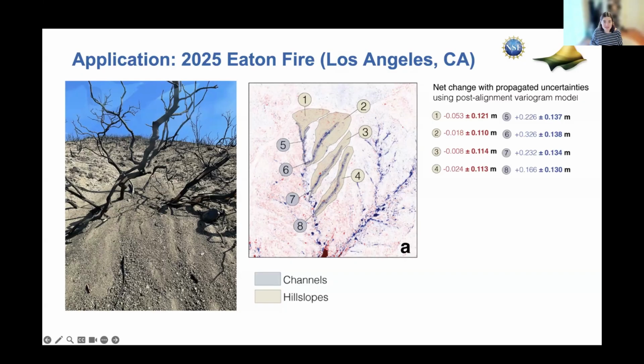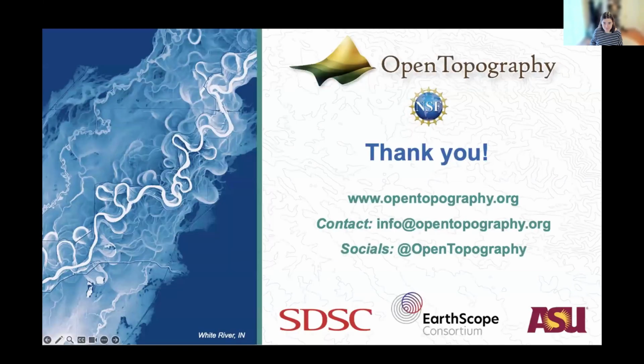This offers an opportunity to make volume calculations and see how much material is susceptible to be moved during the next atmospheric river event. So our tool provides a quantitative answer with very rigorous uncertainty bounds for that question.